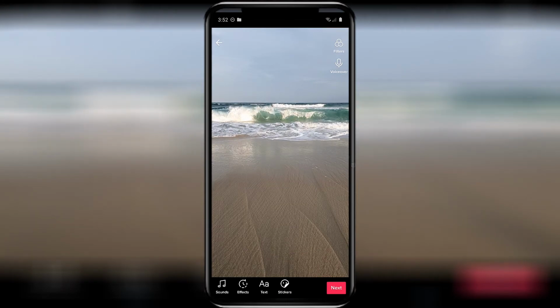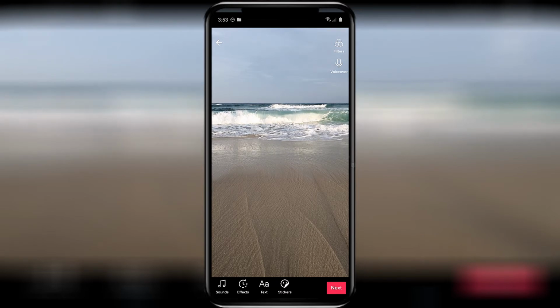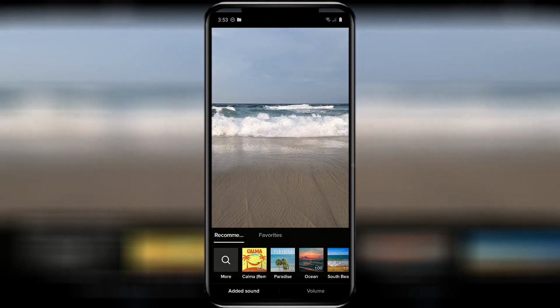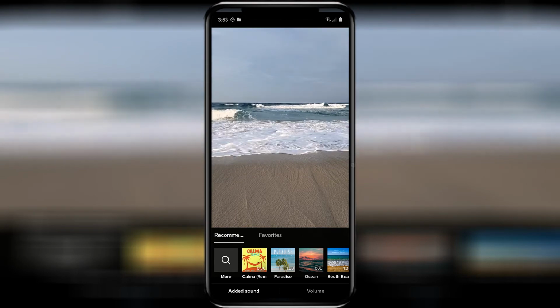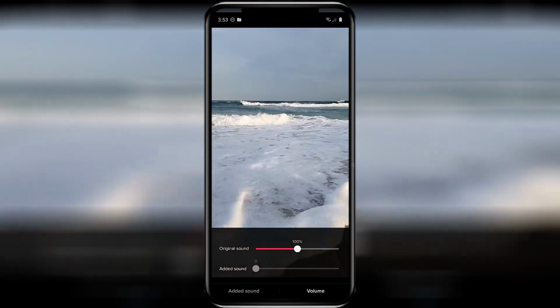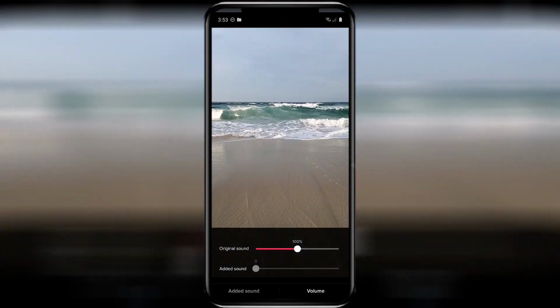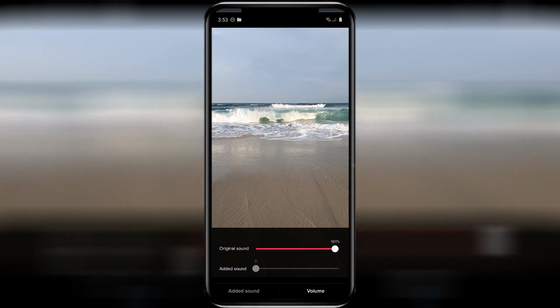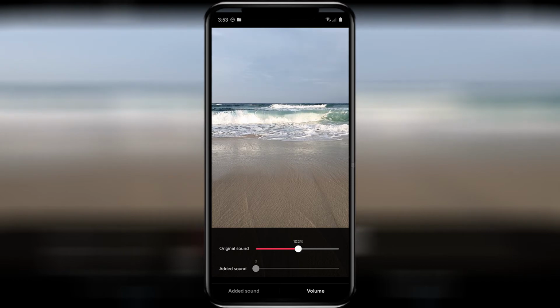And then down at the bottom left-hand corner, you can see where it says Sounds. Click on Sounds. Down at the bottom of this new tab, you can see where it says Volume. Click on Volume. Now you can adjust the original sound of the video by moving this slider to the left and to the right. Right in the middle is 100%.